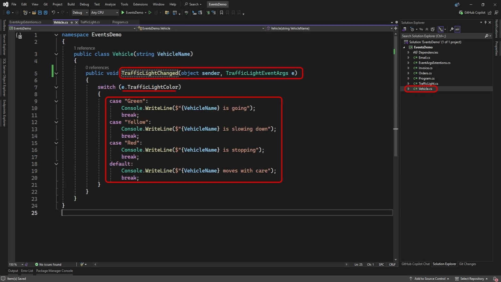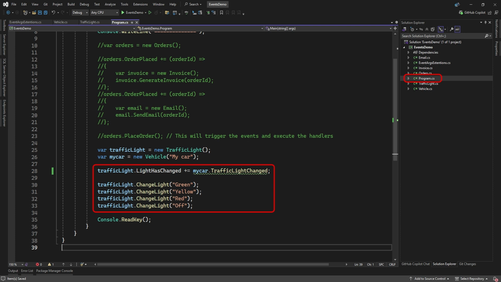In our vehicle class, we change the method's signature to match the new event handler's signature by using the traffic light event arguments. Then we check our special property and respond accordingly. In the program CS class, we still add the subscribers method to the traffic light events delegate. But now we can change the color of the light when invoking the event, and our vehicle will respond to the color.